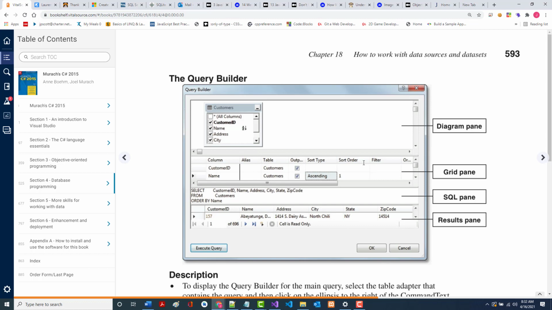All right. This is the grid pane. So you can tell it that you want to select all these, but you can put in here, for example, if for whatever reason I didn't want to show the ID, I could check right here and I could tell it, yeah, I want it to include the ID, but I don't want it to show. All right, this is the SQL query that gets generated, and as it says here, this is the results pane.